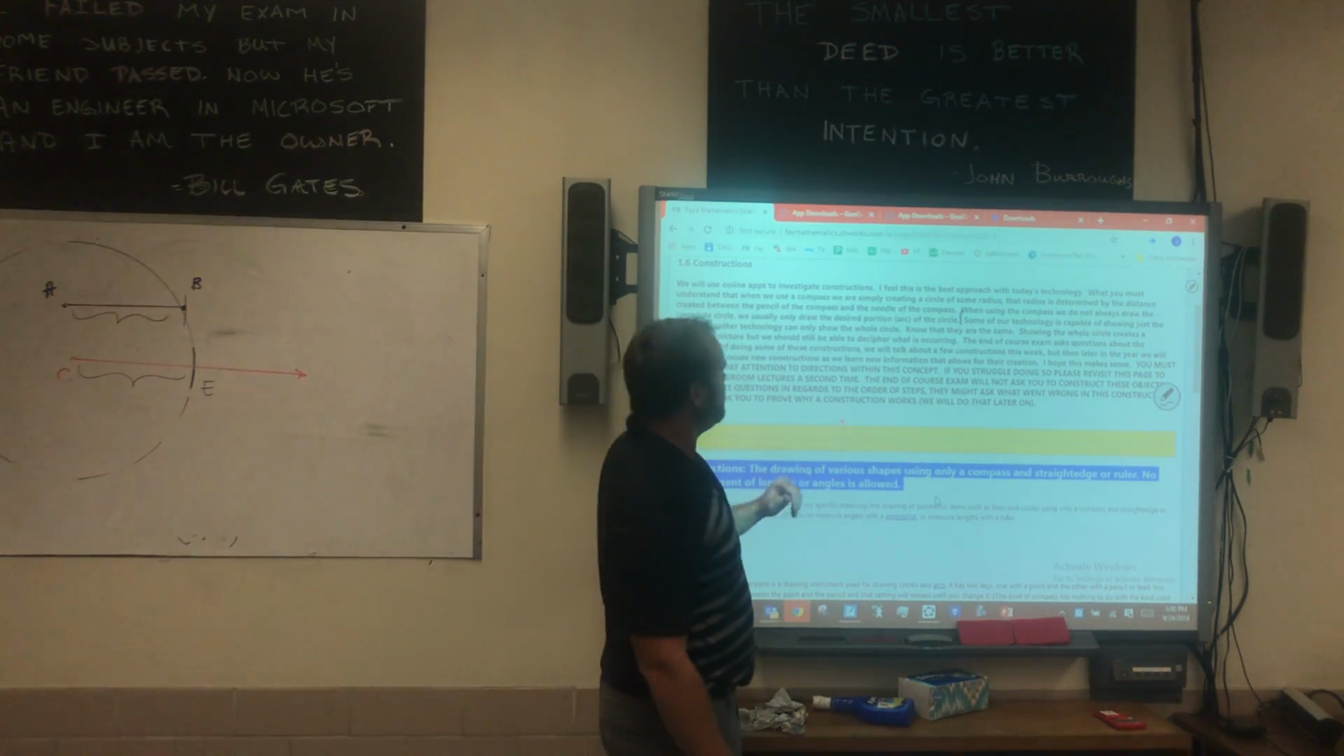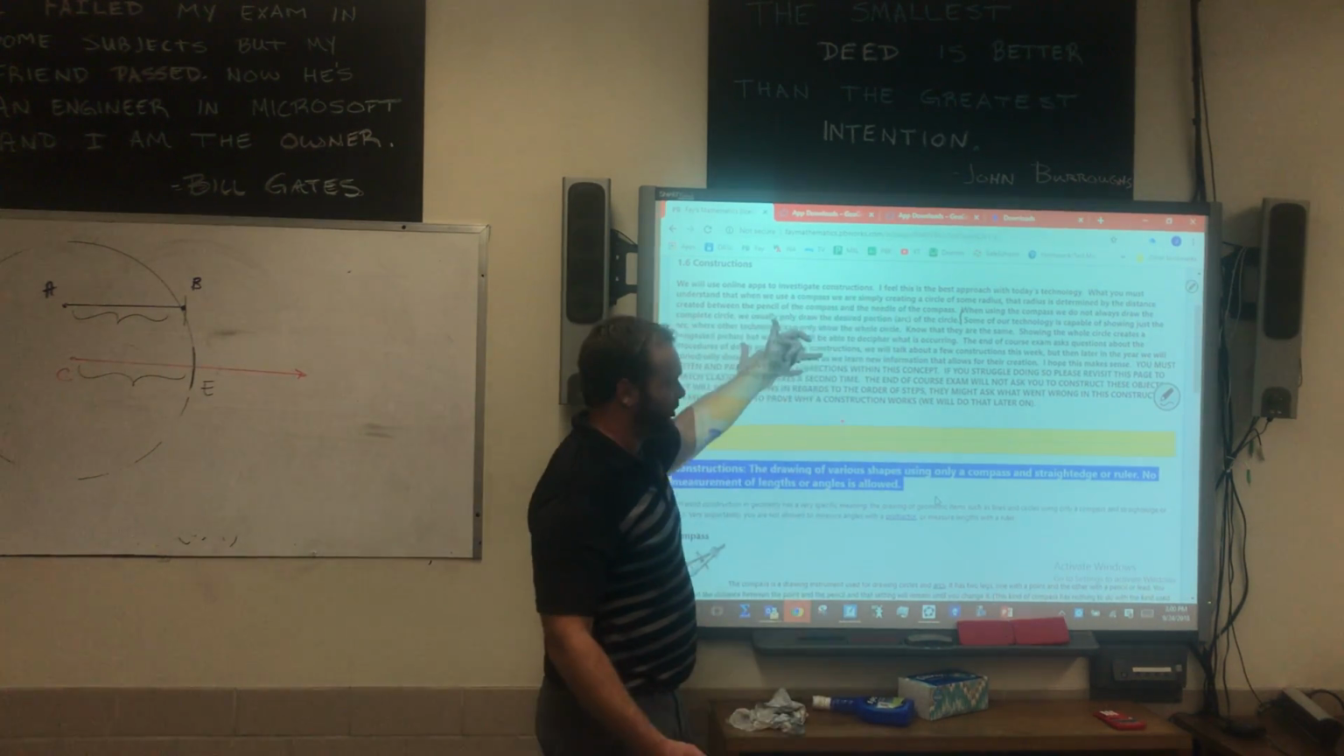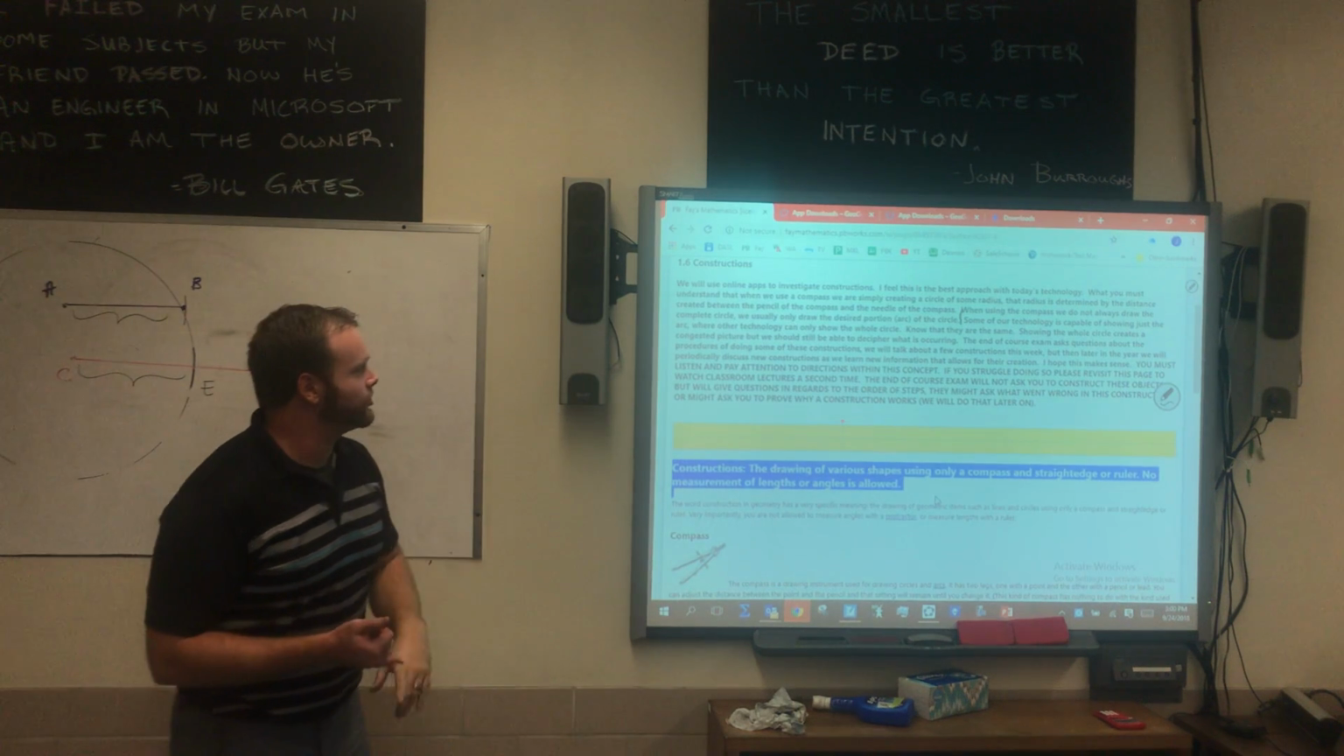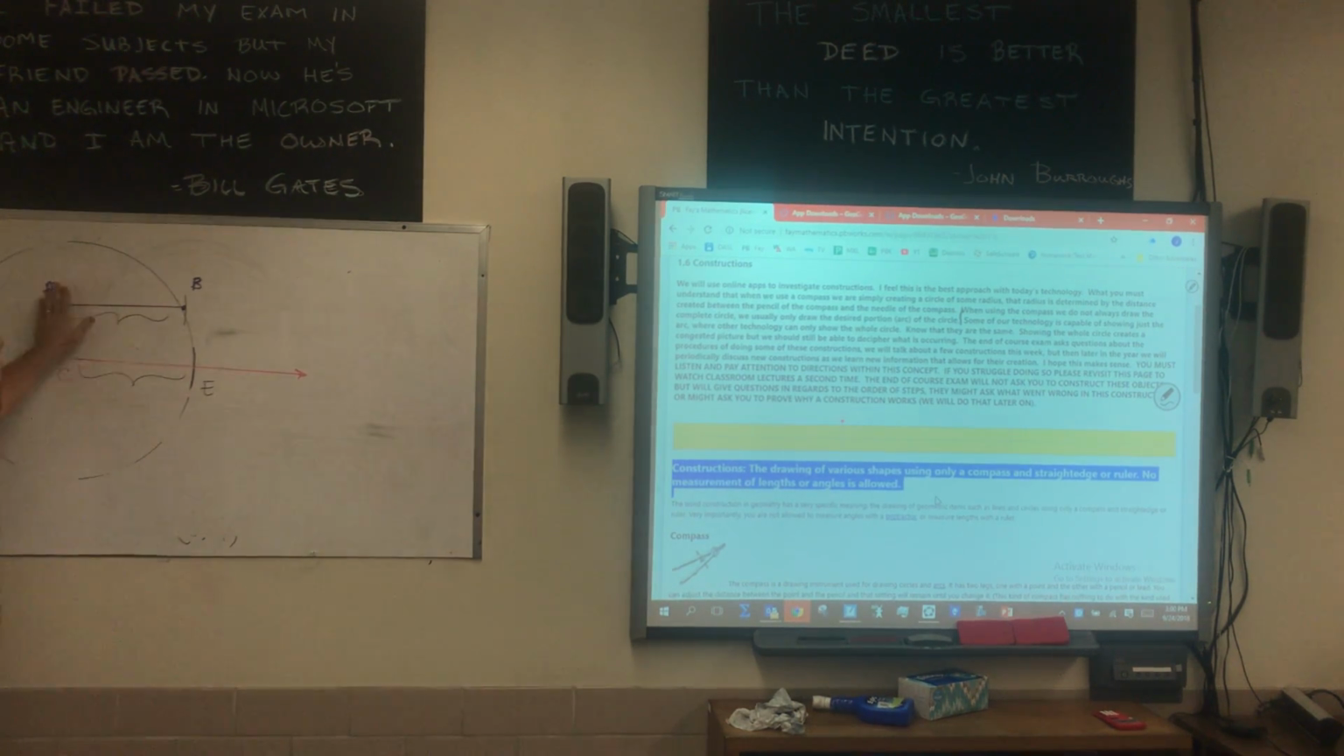All right. So know that the arc and a complete circle, they're the same thing. So showing the whole circle creates a congested picture. This is a little bit more congested picture. If I look at that, that's a little bit more congested than just that, right? Okay? So by just drawing the arc, we clean the picture up, okay? But when we clean the picture up, maybe we lose a little information, all right? So there's kind of a give and take.